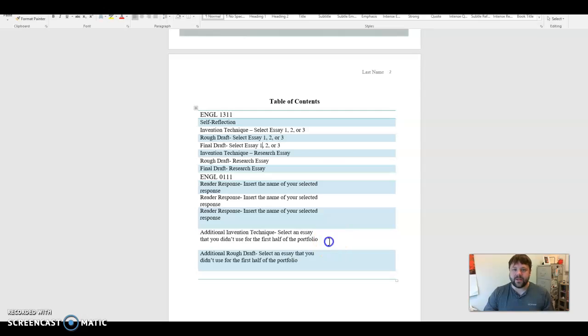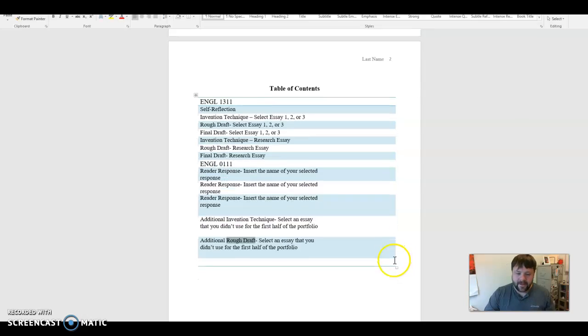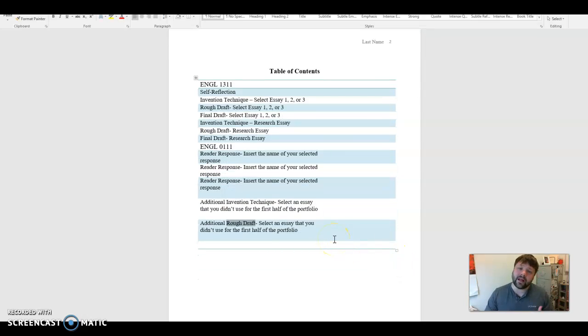What's the other essay we did? We did our rhetorical analysis. So for the invention technique, go ahead and give the rhetorical analysis outline, and then right under here, give the rhetorical analysis rough draft. It's not going to ask for a rhetorical analysis final draft. It just wants an additional invention technique and additional rough draft. So if we've only done 3 essays and you have to post 3, do each one.